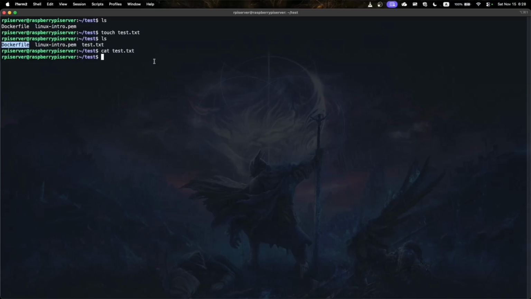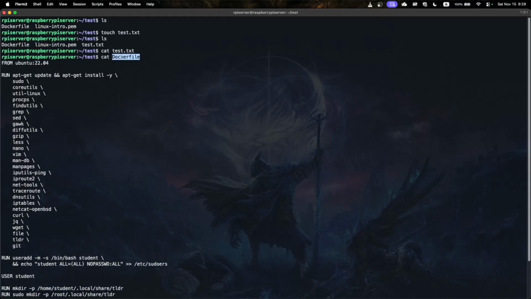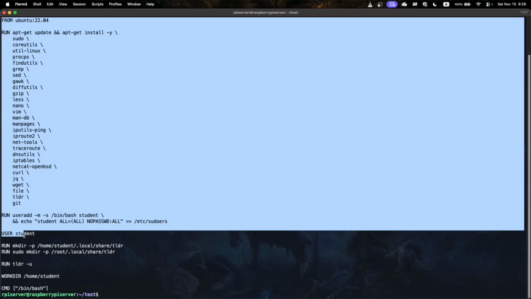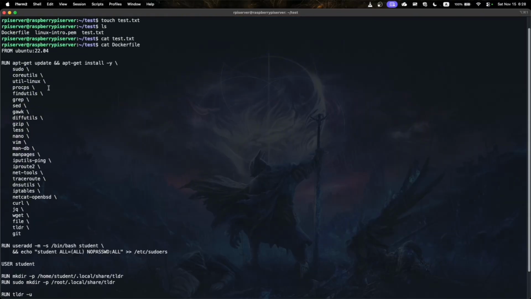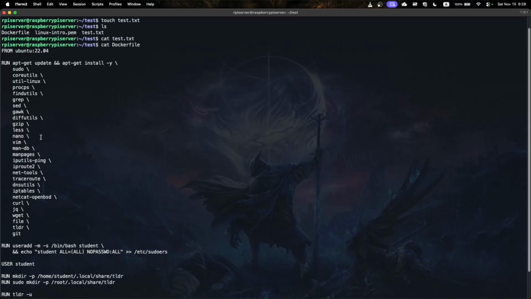For example, if we take this Docker file instead, so we do cat Docker file, we see that we're reading the contents of the Docker file, and this is the contents of the Docker file. Okay? I hope this makes sense. Nothing crazy. We're just reading contents of a file. And now, as you can see, if you have a file that is like super long, this can get pretty out of hand pretty fast. So there are other ways that we can read contents of a file.